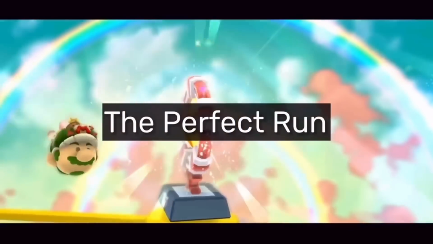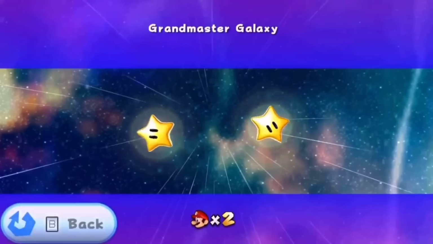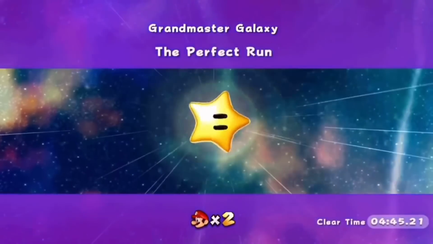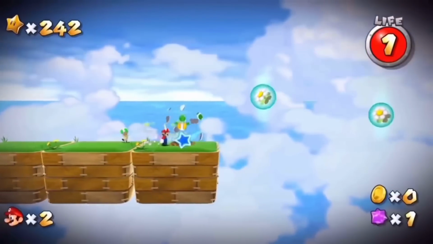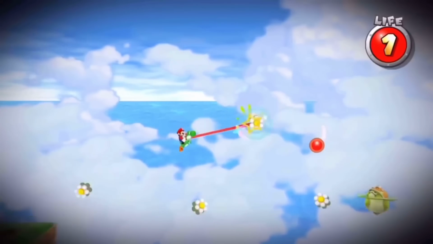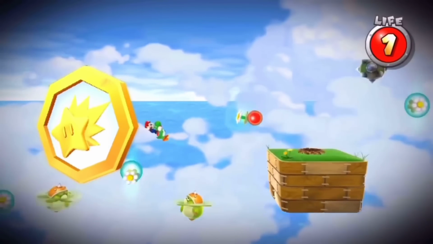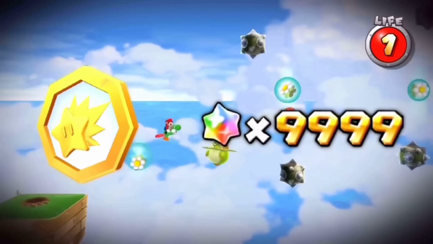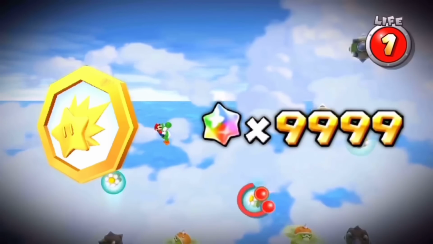The Perfect Run. The Perfect Run is the second mission of the Grandmaster Galaxy in Super Mario Galaxy 2, and is subsequently the final mission of the game. This mission can only be played after 2 conditions have been met. The player needs to have collected the Comet Medal from the previous mission, and the player needs to have 9,999 star bits stored with the Bank Toad.